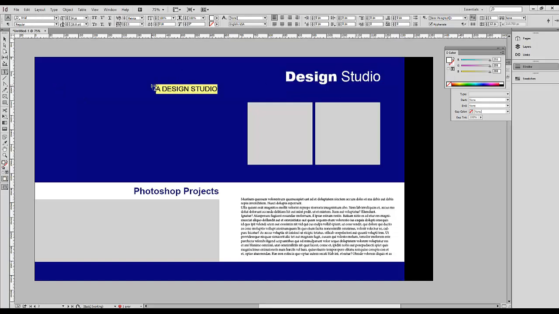And again, I'm going to highlight this text, and in the Control panel I will find the option for tracking, and I will increase tracking to 200 points.